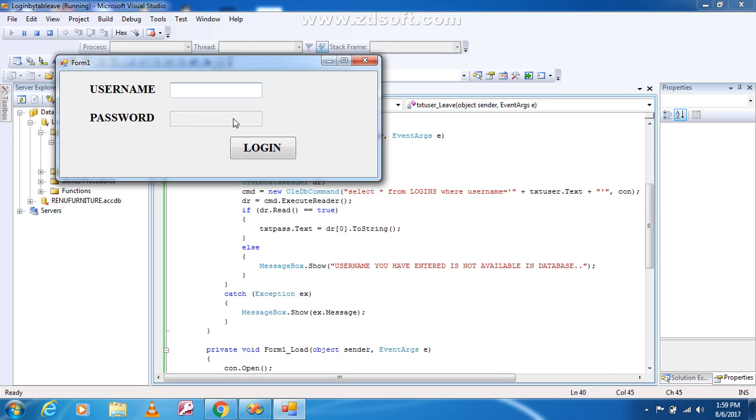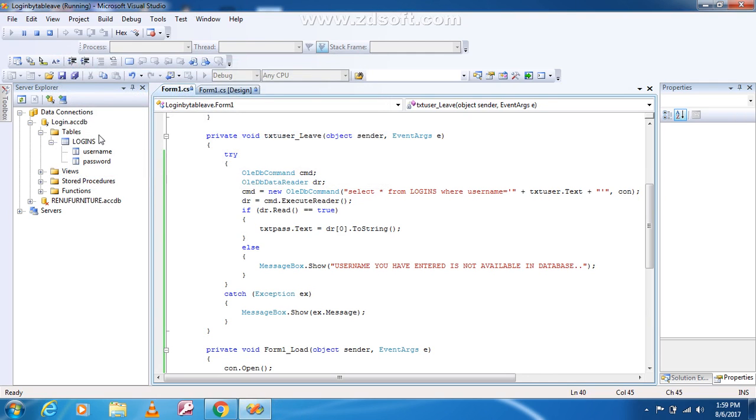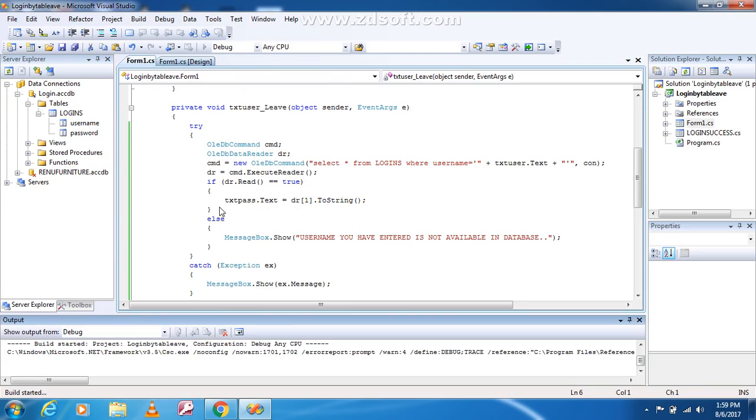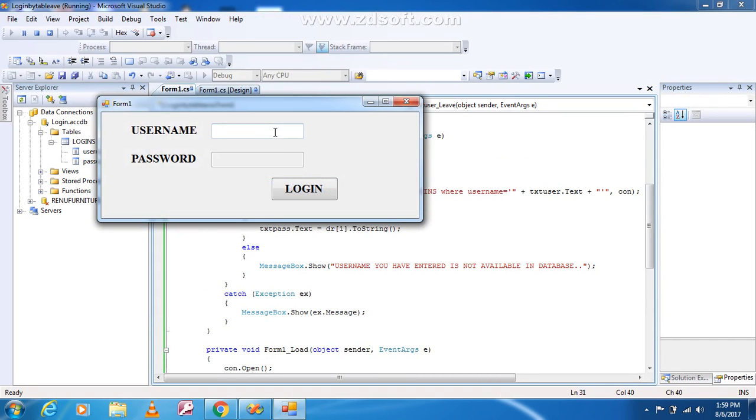When I run this program, you see that I have given txtpass.text equal to dr1 dr 0.2 string. The user has given the username here, and we want the password. So the password is on which index? The password is on index 1. If I write 1 here, just see what happens. User, the pass will be available.